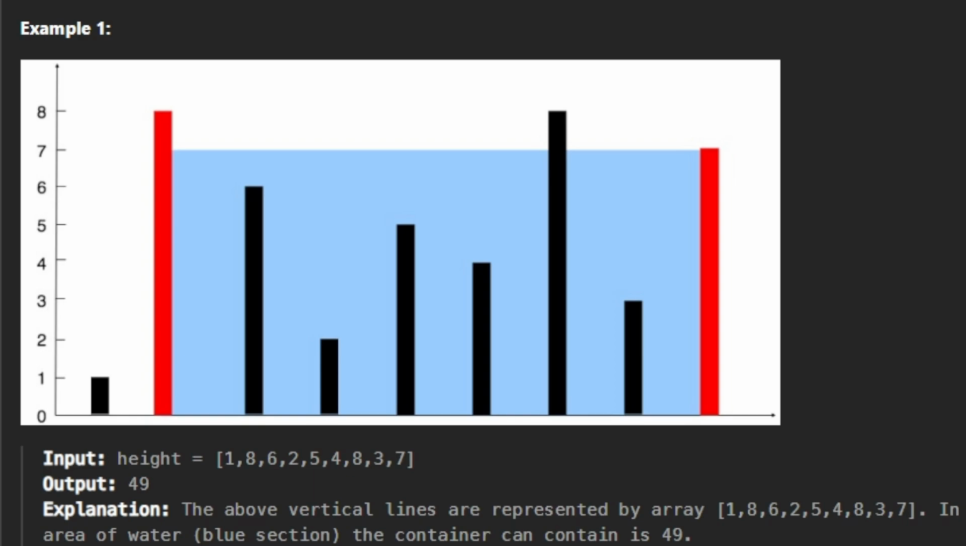To find a potentially better container, we have to move one of the pointers inward. Which one? The golden rule: we always move the pointer of the shorter line. The amount of water is always limited by the height of the shorter of the two lines. If we move the taller line's pointer inward, our width gets smaller, but our height is still limited by that same short line. The area can only get smaller or stay the same. But if we move the shorter line's pointer, we take a chance.